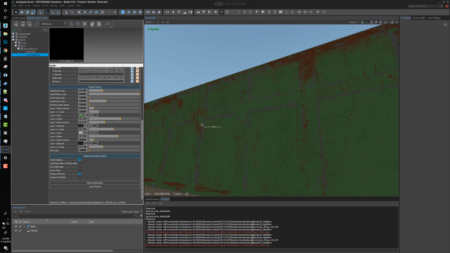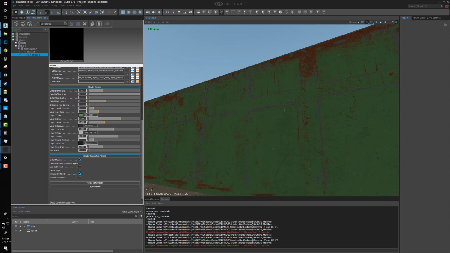So yeah, that's the introduction to the hard surface shader. Probably by the end of the week, I think I'll have this mostly done, wrapped up.